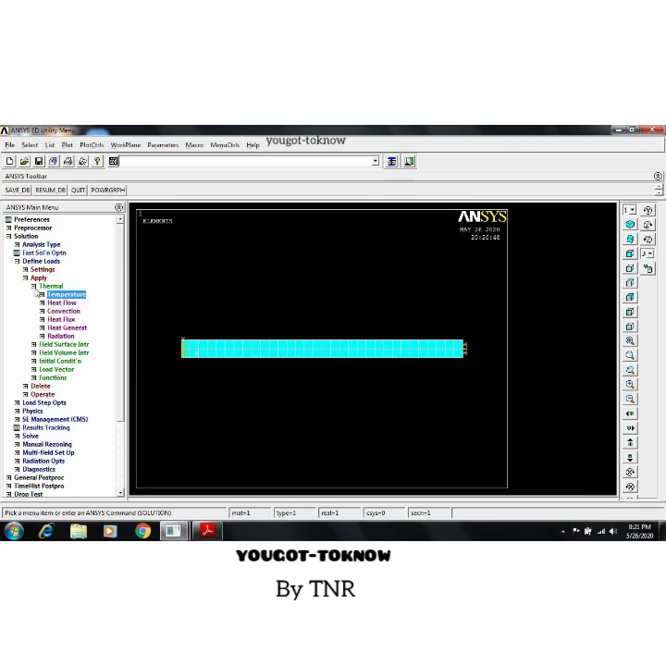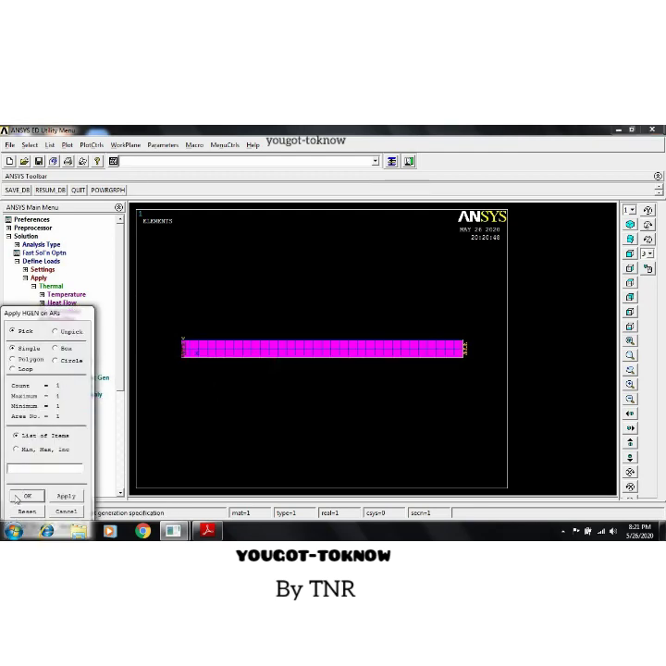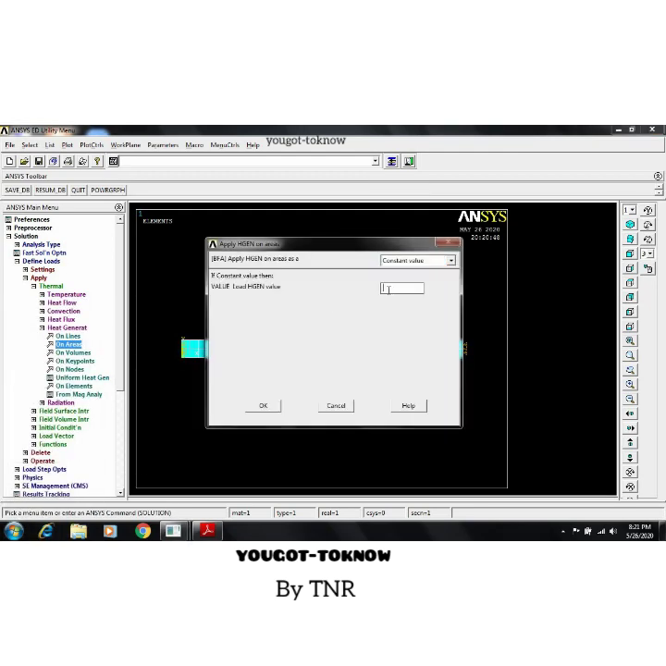Now apart from temperature, is anything else given? Heat generation is given. Heat generation works on volumes, but volume is not there. Here area is there. We should give it on area because our thickness is one that is not visible here. Because of that I am giving it on areas. Now select this area. Give, it will become a volumetric heat generation.